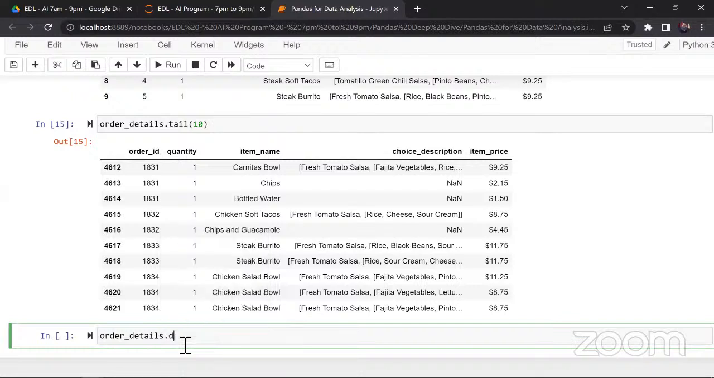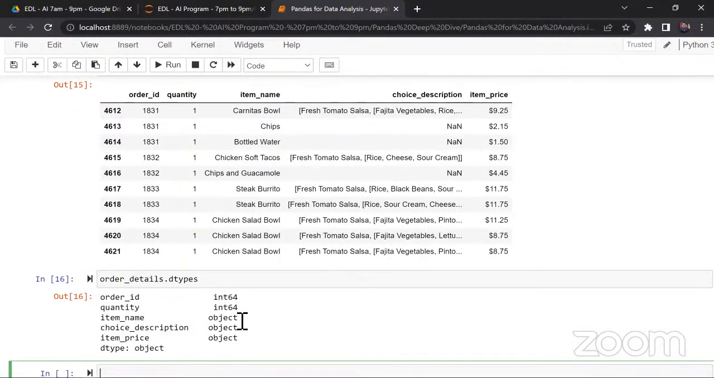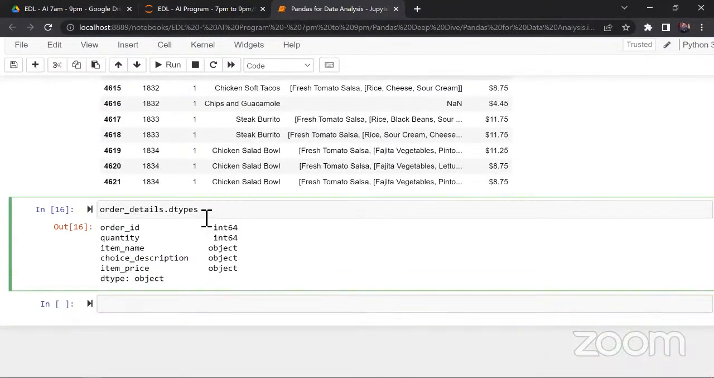Done. So let us try to use order details dot. If you press the tab button, you will see something called dtypes, data types. Let me click on this and execute it. Now, is dtypes an attribute or a function? It is an attribute. Great. Now see this: order ID is int64, wonderful everyone. Quantity is int64. Item name, choice description and item price are object.